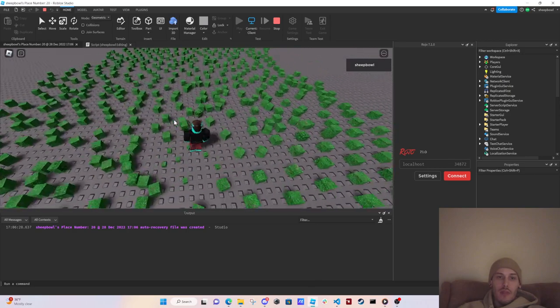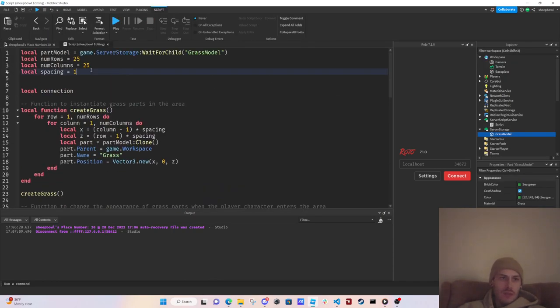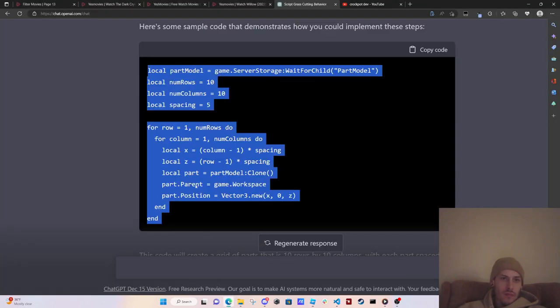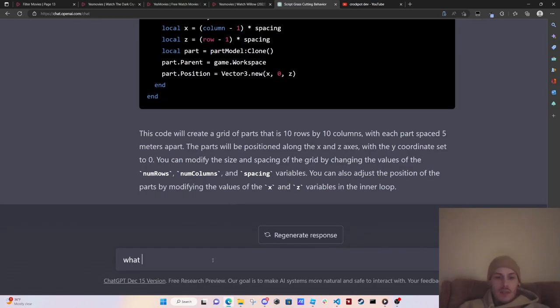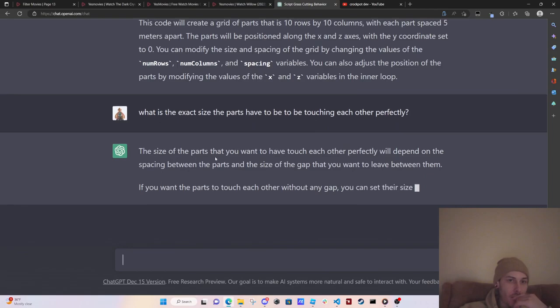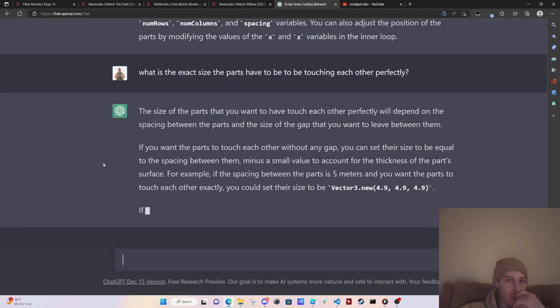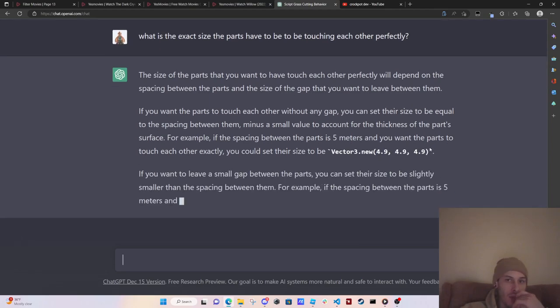And then ideally we would put these in an actual grid. I don't know why they're all curved. That doesn't make any sense to me. Spacing, column spacing. What is the exact size the parts have to be to touch each other perfectly? Size of the parts you want to touch each other perfectly will depend on the spacing between the parts. If you want the parts to touch without any gap, you can set their size to be equal to the spacing between them, minus a small value to account. Vector3, okay.